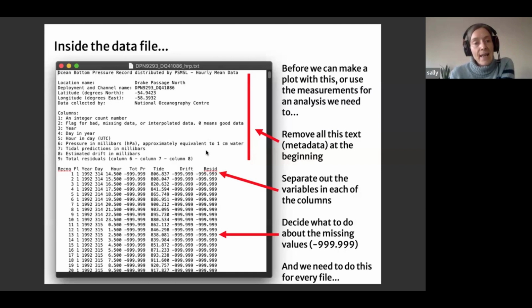We can see that in the second column, the one called FL, we've got information about whether the data is good quality or not. Again, that's something that we might want to think about when we're processing the data. So before we can treat this data with a Python program, or before we can import it into Excel, for example, we might need to do prior processing of this data.